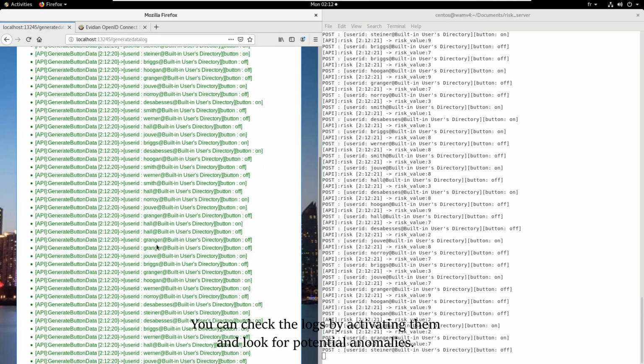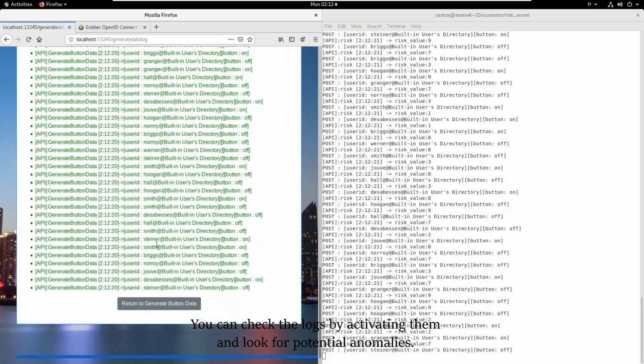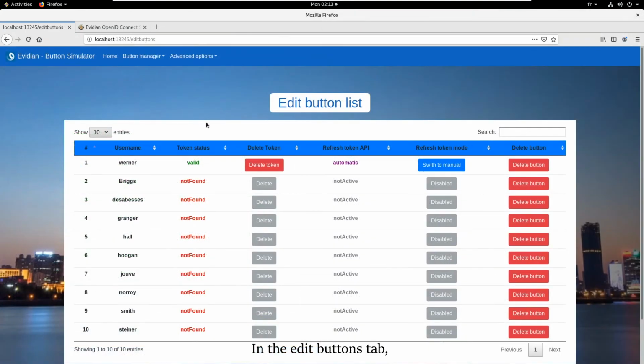You can check the logs by activating them and look for potential anomalies. In the Edit Buttons tab, you can change the Refresh Token API mode, remove tokens, or delete buttons.